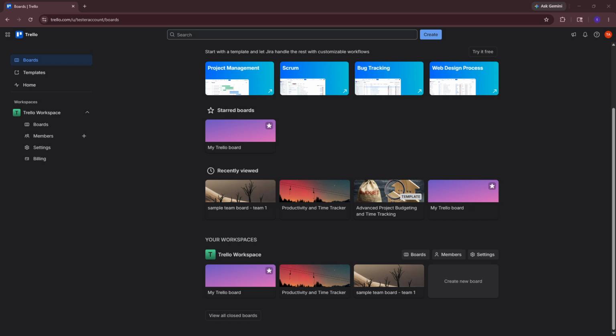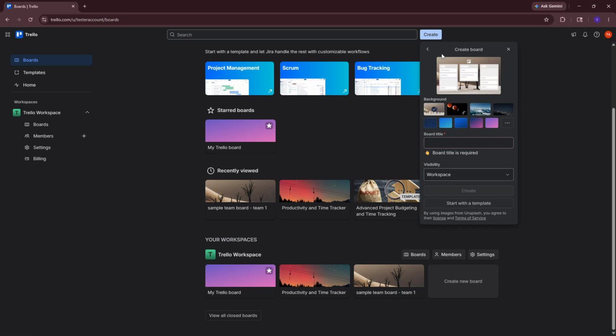From your Trello dashboard, look to the top right corner and click the plus button. That's the Create control, and it's the quickest way to start something new. When the small menu appears, choose Create Board. This tells Trello you want a brand new board rather than a card, list, or template, and it opens a setup window where you can configure the essentials.